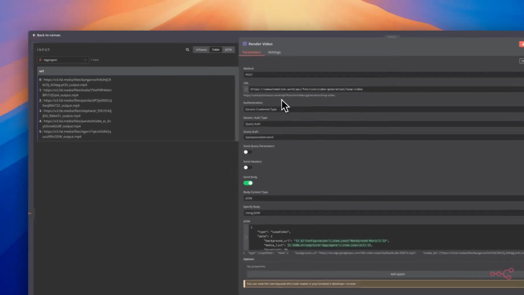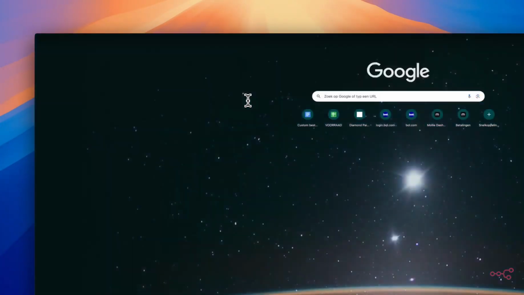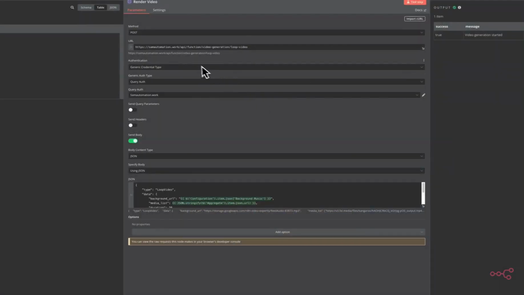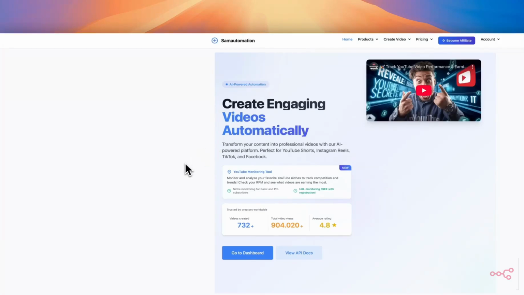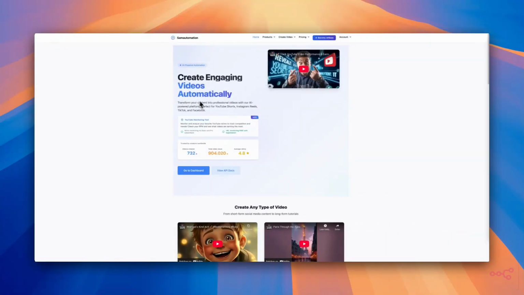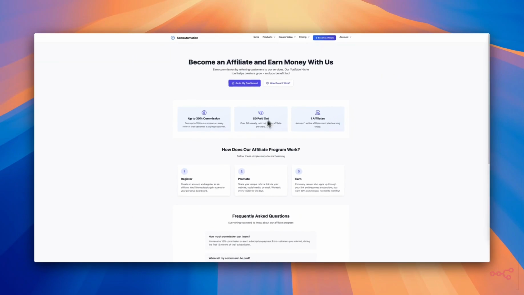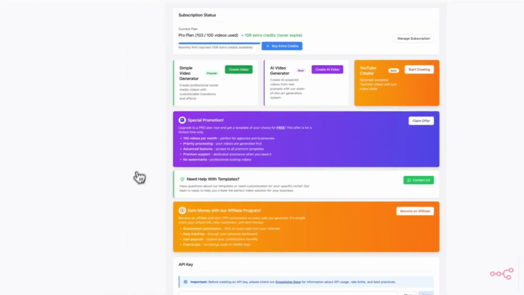For this you will need an API key from Samautomation.work. Go to the website, and then we are going to render the videos. With their API you can render videos from JSON to MP4. There is an affiliate program you can join, and in your dashboard you can grab your API key.